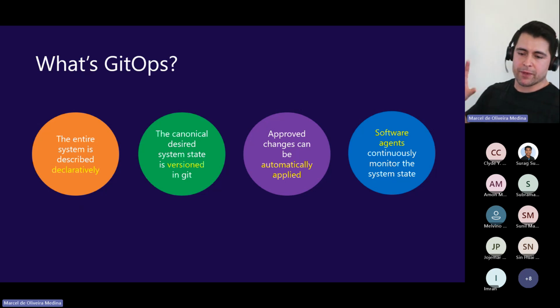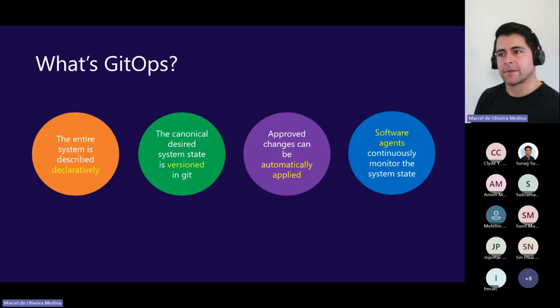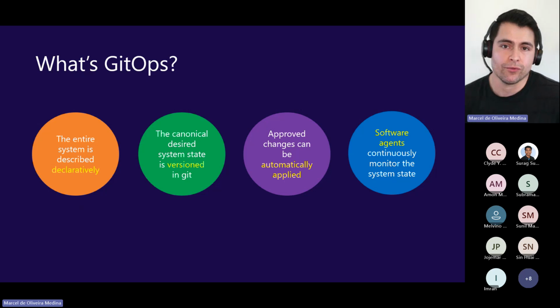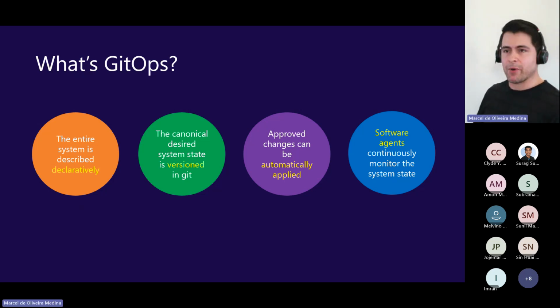Because people could perhaps tweak what's running. Not ideal, but it depends on the platform whether it allows you to do that. But you need to have some sort of mechanism to identify what happened and push it back to source control. So those are the principles with GitOps.